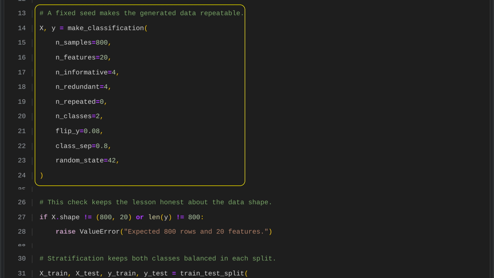We generate a repeatable synthetic classification dataset using Scikit-Learn. It contains 800 samples with 20 features, including 4 informative features and 4 redundant ones, split into 2 classes. To make the task more realistic, 8% of the labels are flipped, and the class separation is set to 0.8, so the classes remain moderately distinct.